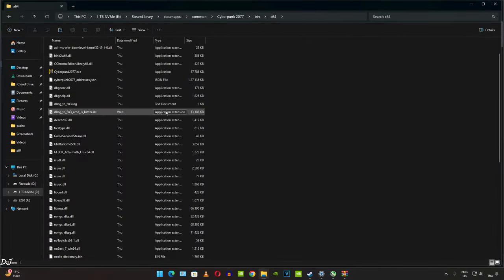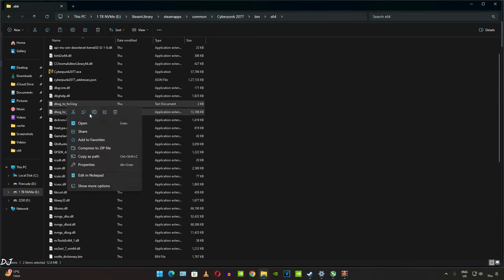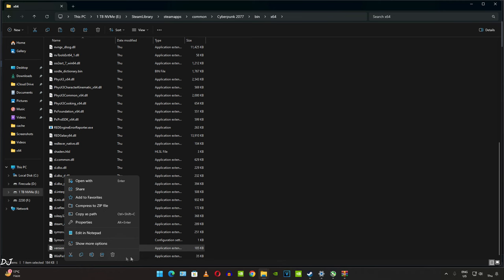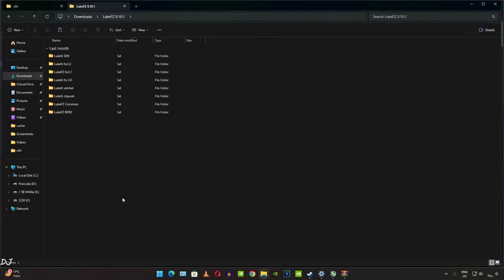Uninstalling Nukem9's mod is very simple. Just need to delete these three files. First, we have these two files. Then find the version.dll file. There it is. Delete it. That's it. My LukeFZ's Patreon subscription has expired, so I'll be using an older version of their mod, version 0.10.1.